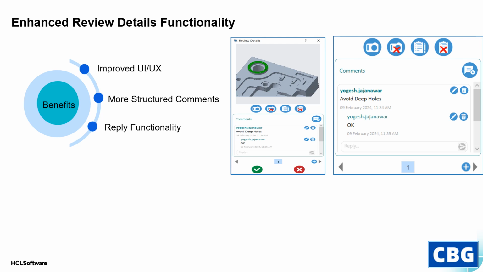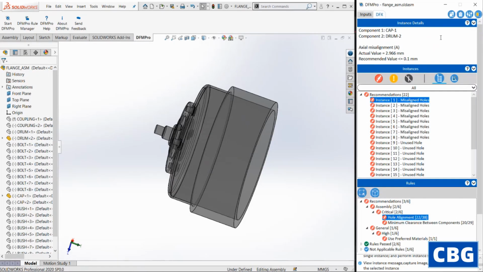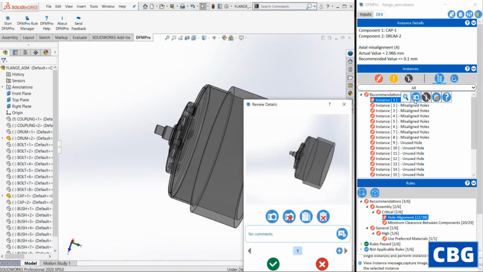This time, let's go through the review details on a different CAD platform, say SolidWorks. So the analysis is complete and the recommendations are generated. Once the DFMPro results are generated, we can hover upon any instance in the instance details box. Let's go with the first instance itself. The second option is the review details button. Let's go ahead and open it.